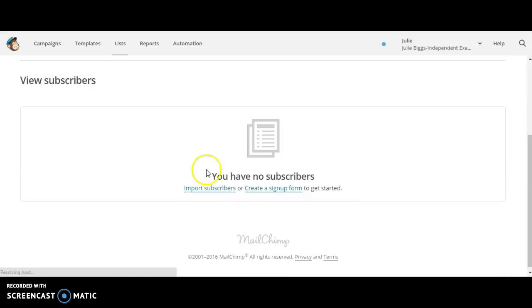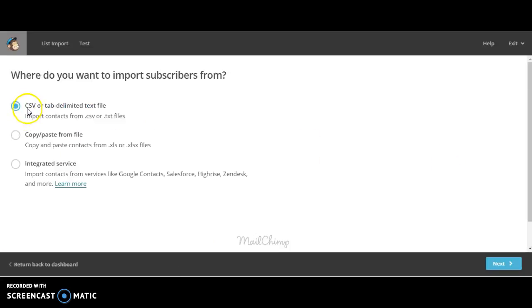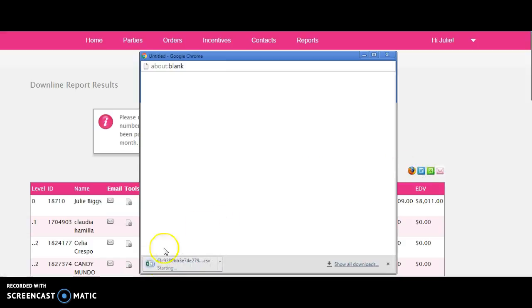I have no subscribers. Look, it says import subscribers here, or you can go to add subscribers. Import, either one, both buttons work. So I'm going to show you real quick how to do that. You're going to want to import using a CSV file, and some of you guys are like, what the heck is that? That's just a type of file from Excel. And when you go to your downline report and you click this little button, it says CSV. It already comes out in that form, so you don't really have to do anything or know anything about that.